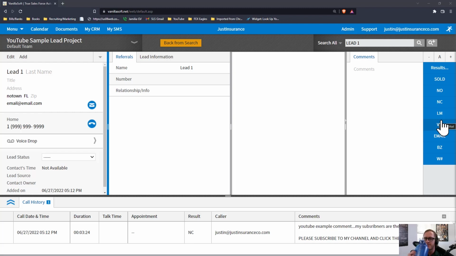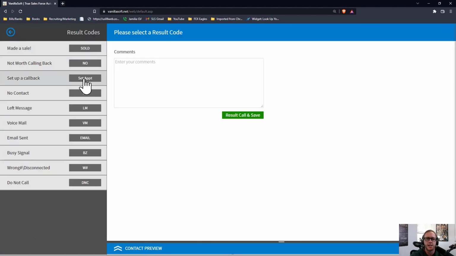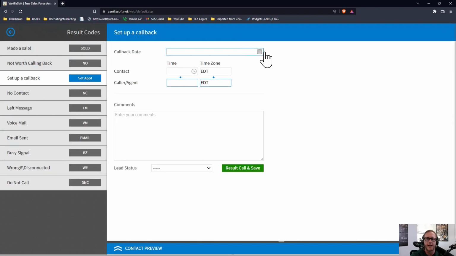You have to enable SMS. You don't want to put any links in there, because it usually goes to their text spam filter if you put a link in it. You hit results, there's some other things here, like set up a callback. It lets you set up a callback date and time. You can actually synchronize this with your calendar too. So there's a lot of cool stuff. You can put people on a do not call list.